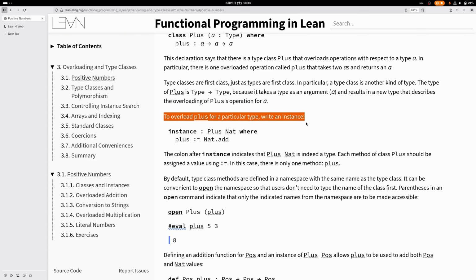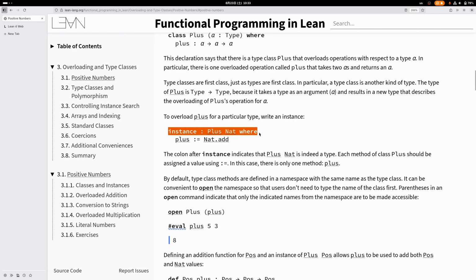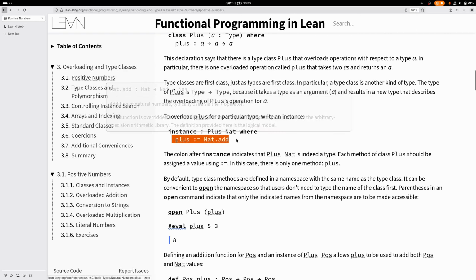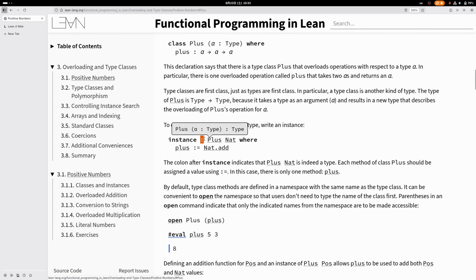And to define an overload for our function, now we create an instance. For example, an instance of Plus for the natural numbers, where we define the plus operation to be just addition. And this colon here is supposed to symbolize that Plus Nat is actually a type, and we are defining a value of that type, so an instance of that type.